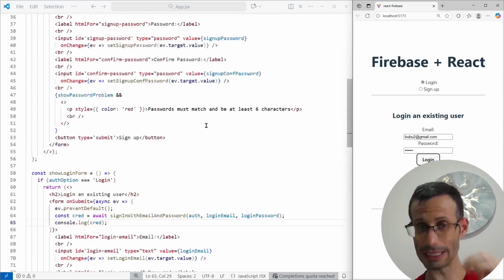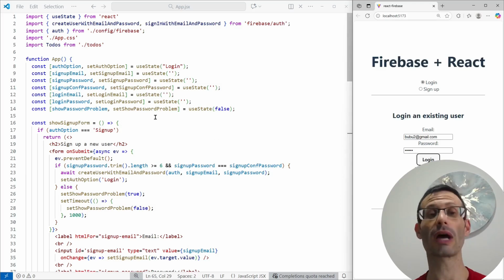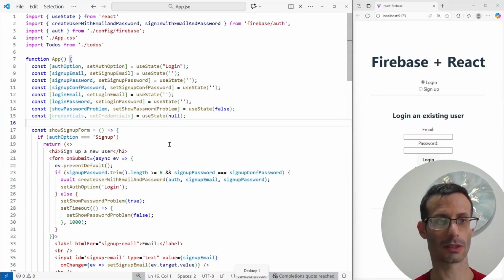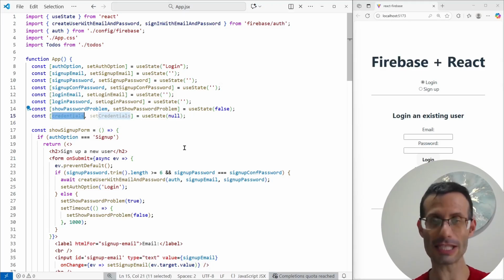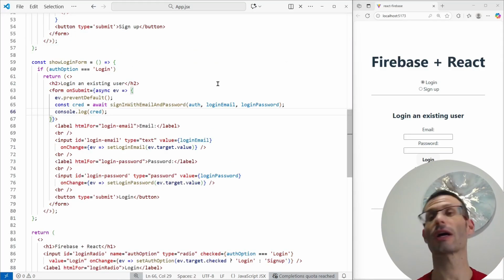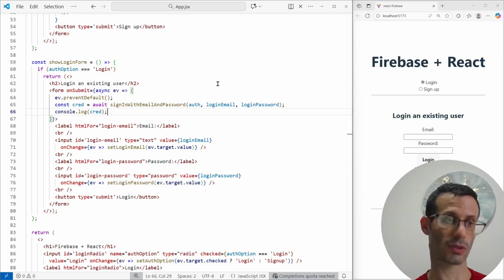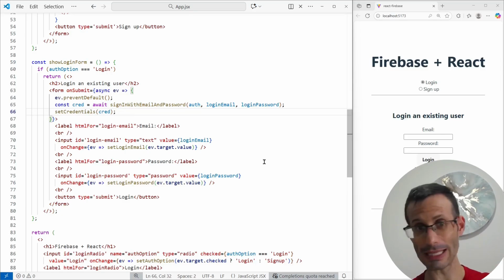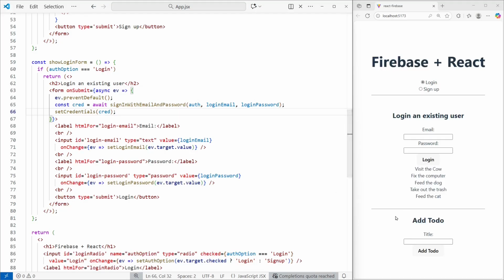Let's start by updating our state. And here I'm going to have a state for the credentials of the currently logged in user. So I simply called it credentials, and this will be the credentials of the current user. Now, right after the user logs in, so here in the login form, instead of logging the credentials, we are going to update our state. So instead of console.log, it's going to be setCredentials. And now our state was updated. And let's simply use it to show the email of the user down here, just above the TODOs.